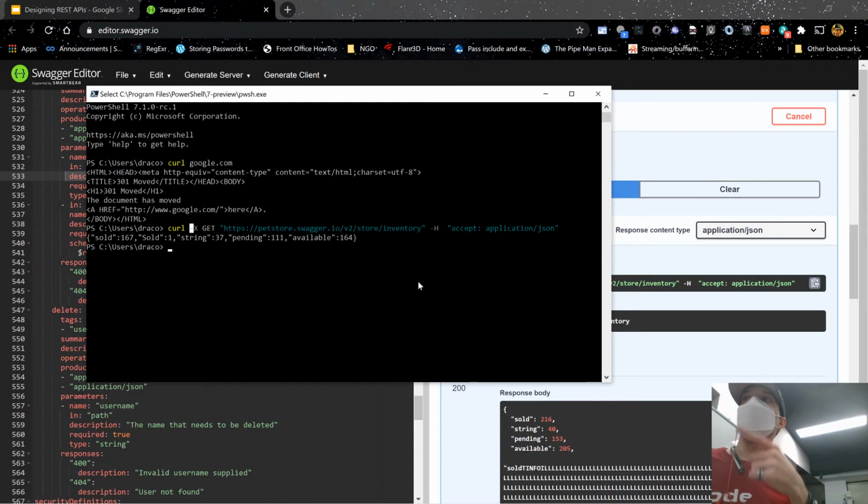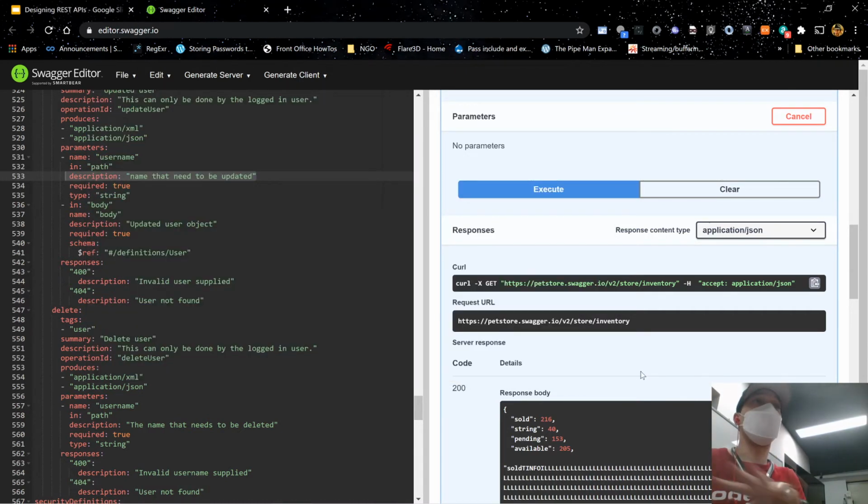So instead, people would use something like curl to do it. And while this works pretty well, and I do recommend getting familiar with curl because you're not always going to have a Swagger UI to work with. But if you are in control of the API and you can set up a Swagger UI, you should totally do it because it'll make your life easier.